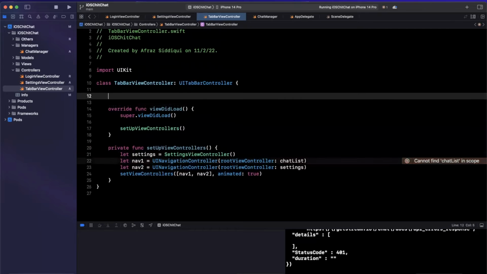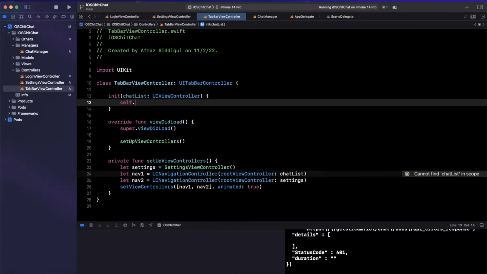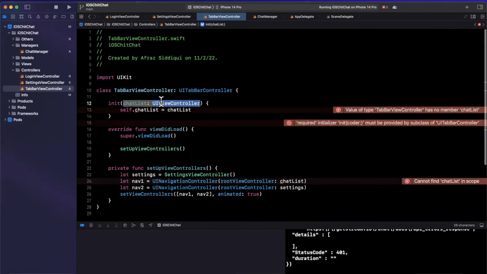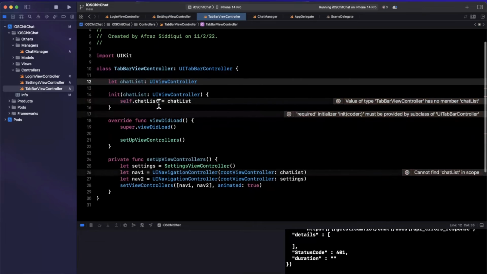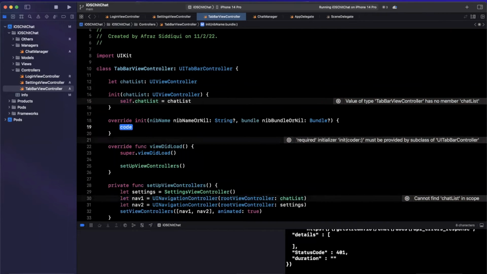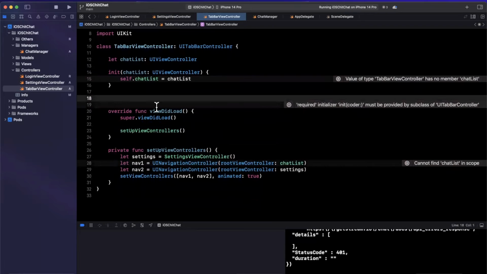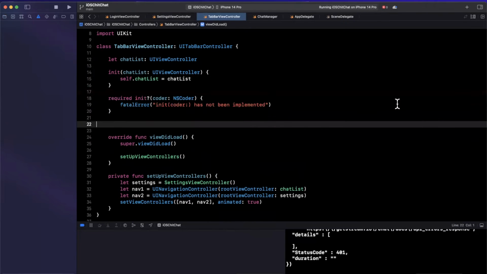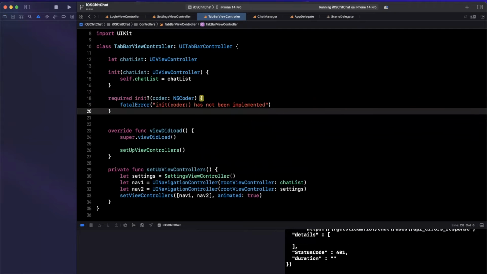Now, like I mentioned, we want to actually take in a view controller, which will be our chat list. So we'll take it in via the initializer here. We'll say self.chatList is chatList, like that. And we want this to be a local constant. And we're also going to want to bring in the required initializer that it will yell about momentarily. So if I try to compile here, we can hit this error and hit fix, and it'll stub that out for us.